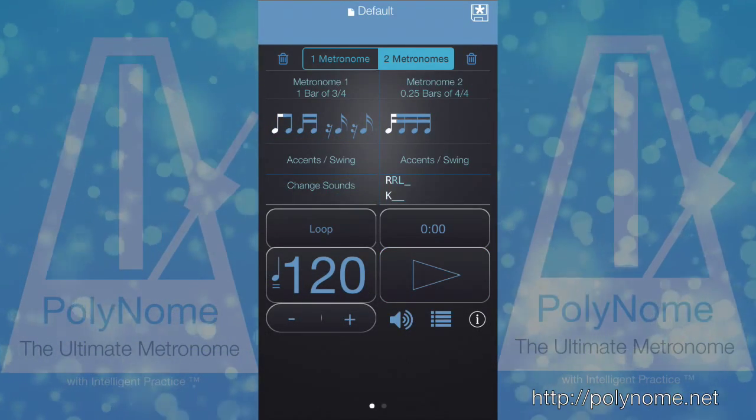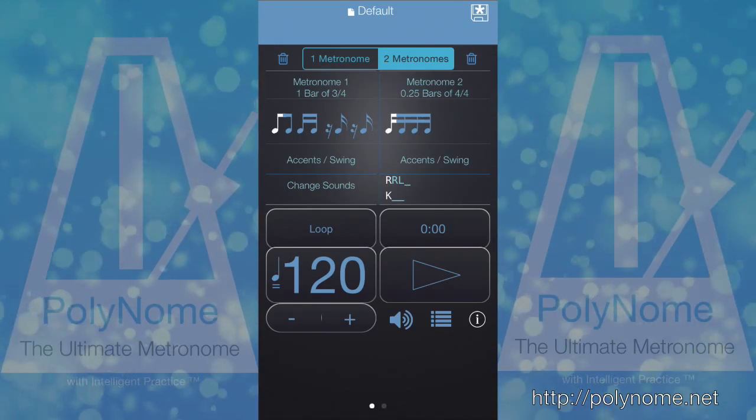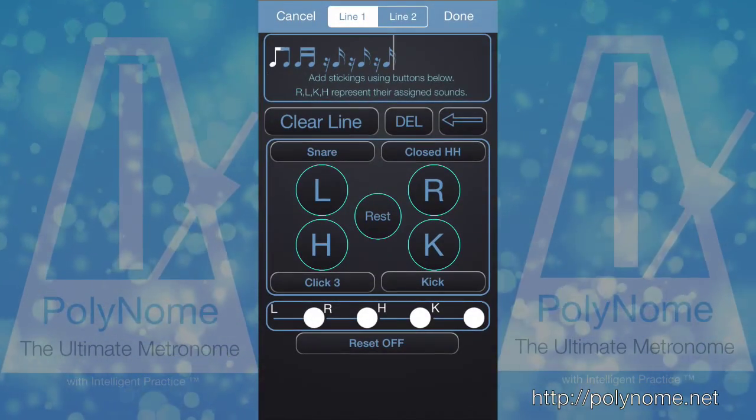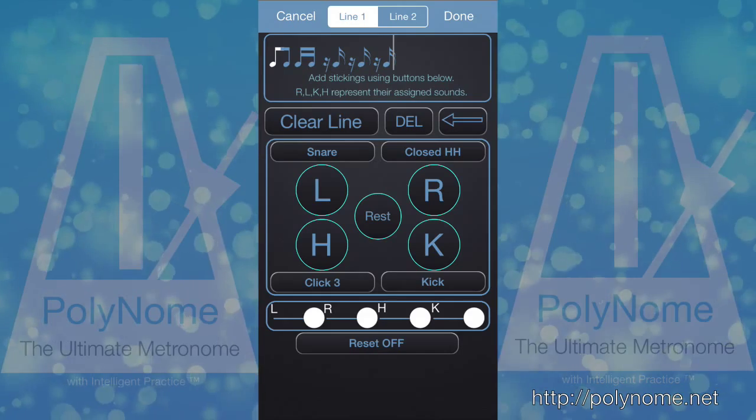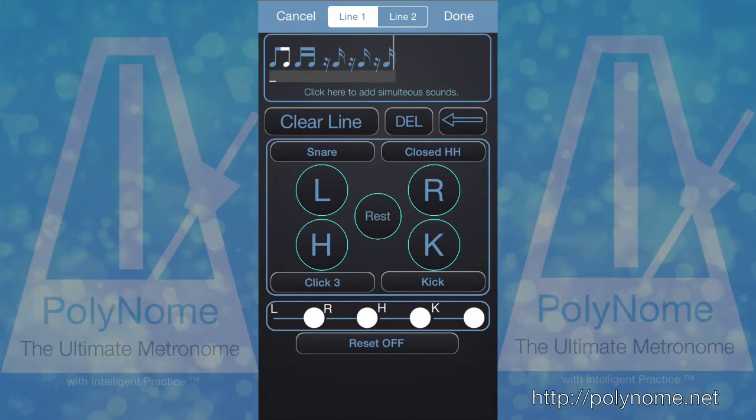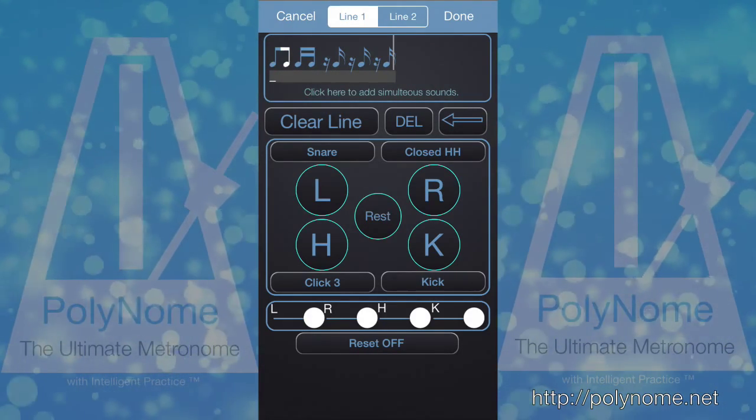So now we have to program in a tom pattern on this bembe groove. So I'm going to hit change sounds. Now the first note of this pattern is actually a rest, so I'm going to hit a rest for that. And then I'm going to set up tom-toms on the other sounds.